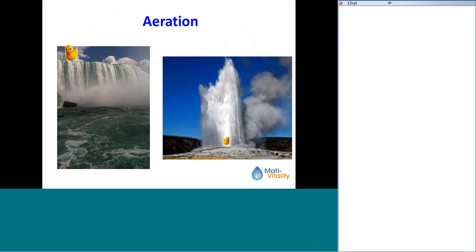So what is aeration? Well, aeration occurs in nature. It happens all the time. If you've ever been to Niagara Falls, the water's being aerated. It's why it looks white. Same thing with the geysers. Aeration is pretty common in nature. We get it all over the place. We get it anytime you have rapids, anytime you have white water, waves in the ocean create aeration.